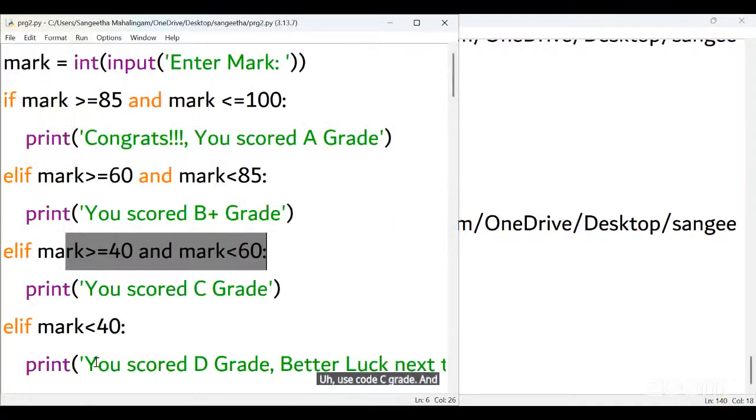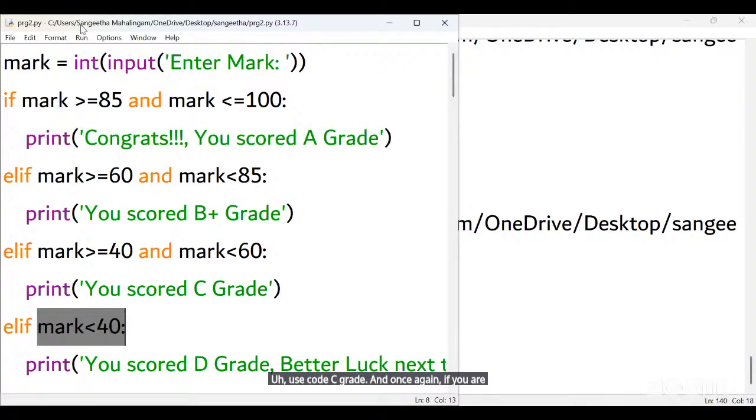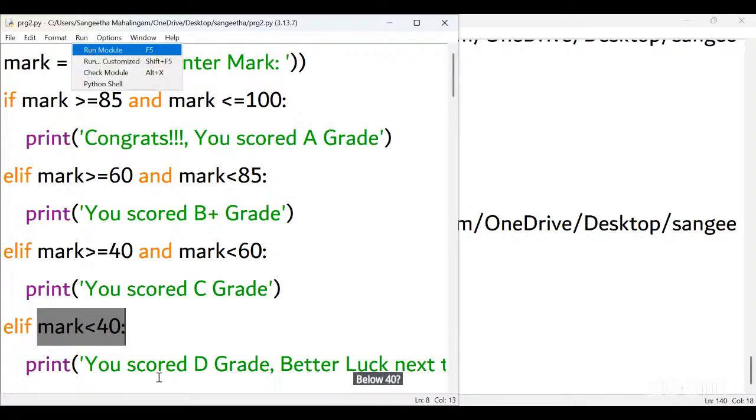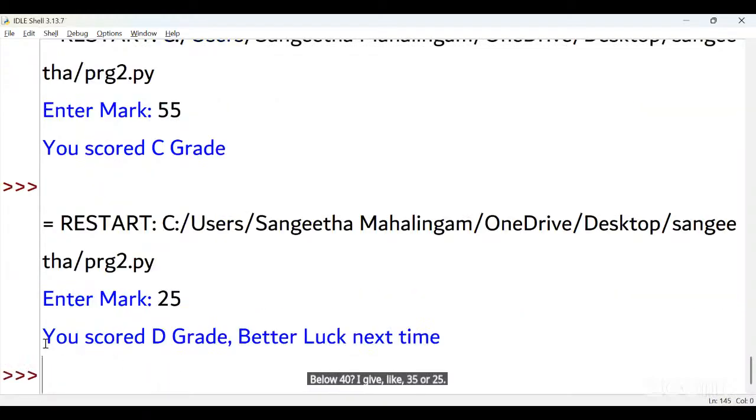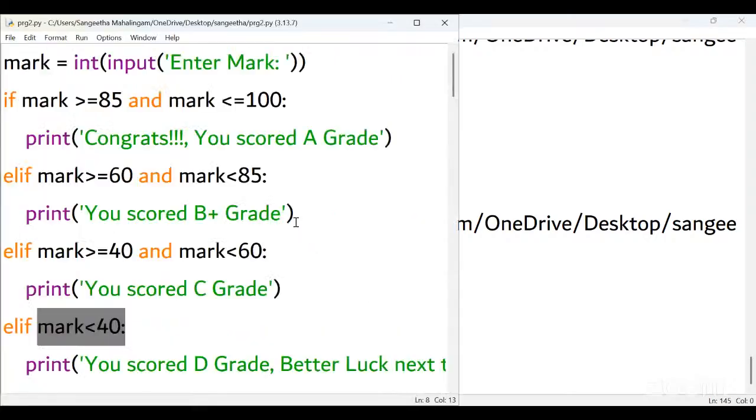And once again, if you are giving any mark below 40, I give 35 or 25. It is saying that you scored D grade. Better luck next time. Is it clear?